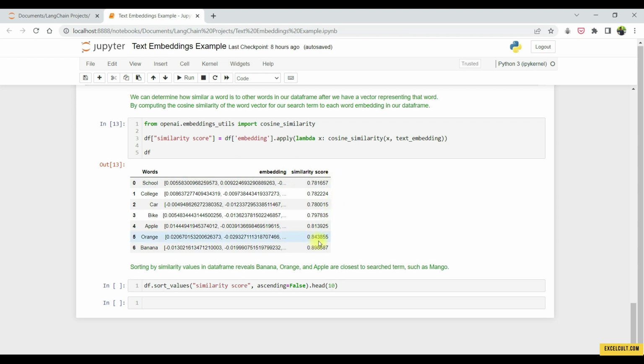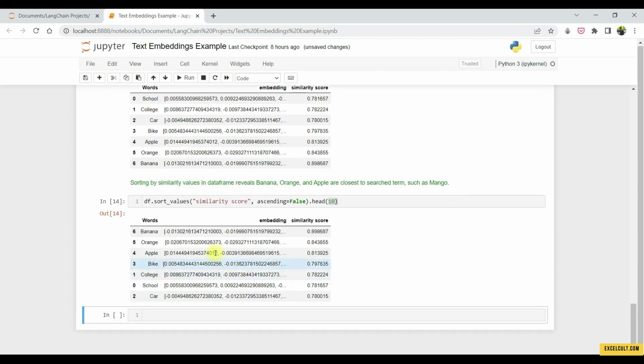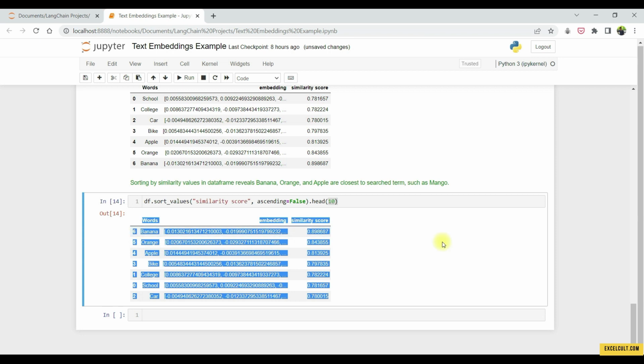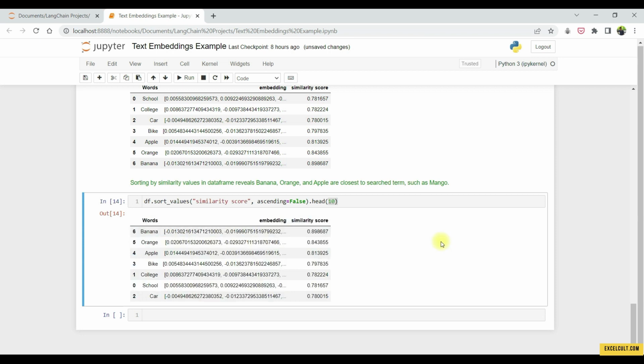Because this view is not very representative of what we want, we'll take the data frame, sort it using similarity score, and just pick the first 10. I'll just run this, and you can see we have got banana at the top, and then orange, apple, and bike. So we can just pick the first three. This particular thing can be modified a lot to get more accurate results, but this is just to show you the application of embeddings, so that you have a good idea of how embeddings are being used in the industries.